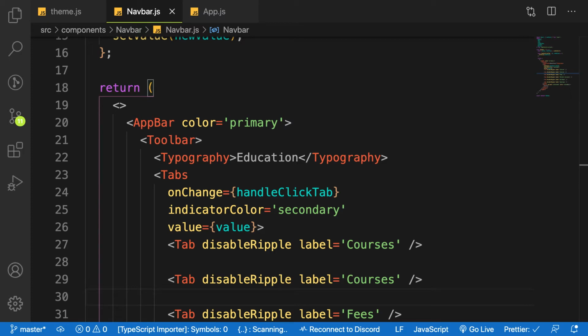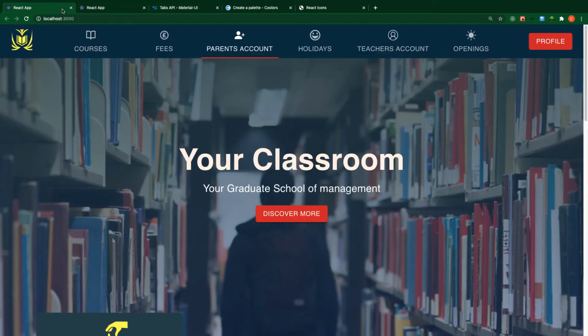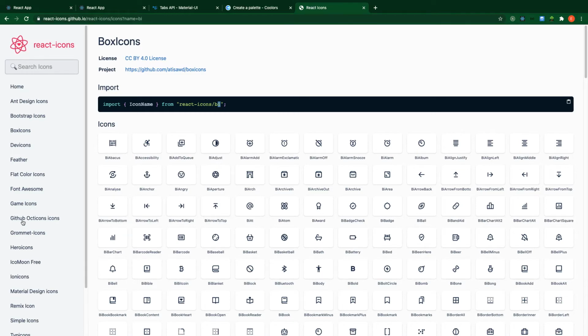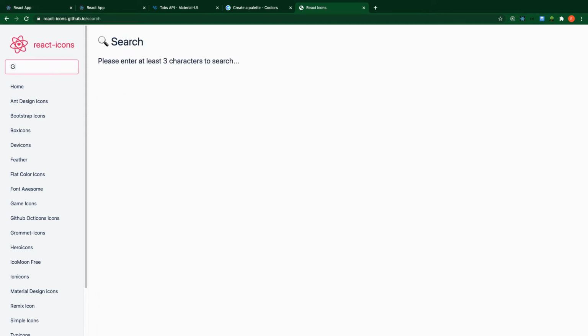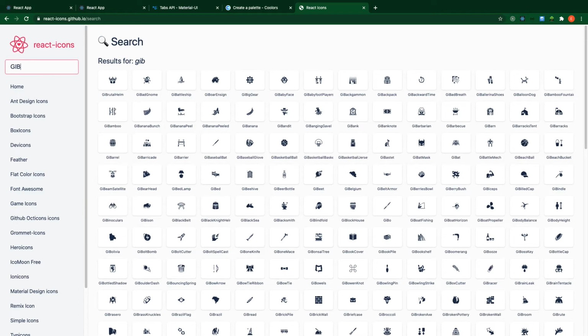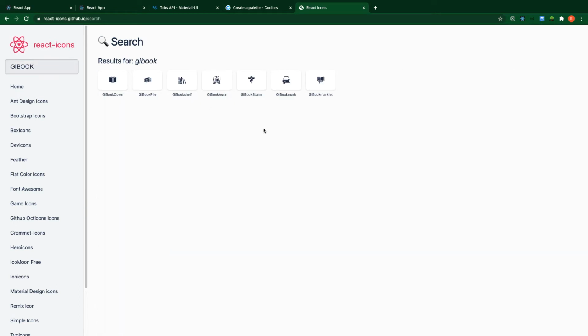Before we continue, as you can see, this one is an icon I use. I grabbed that icon from the set called GI. So let's go to my React Icons, the GI, and let me search for book. As you can see, it is this one, GiBookAura.